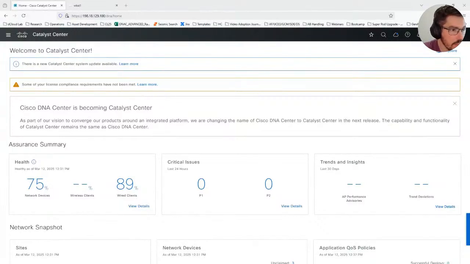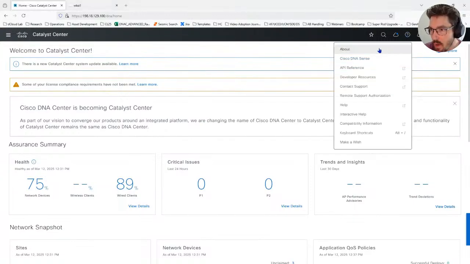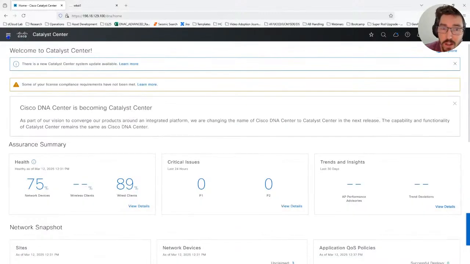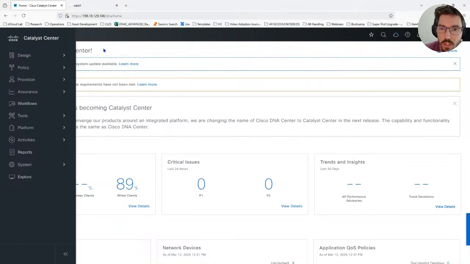All right, hello, thank you, Kavita, and hello, everybody. I'm going to go over the demo of SD-Access for Catalyst Center. You can see I'm running version 2.3.7.5 right now. However, if you are running 2.3.7, I'd recommend 2.3.7.6 or greater.